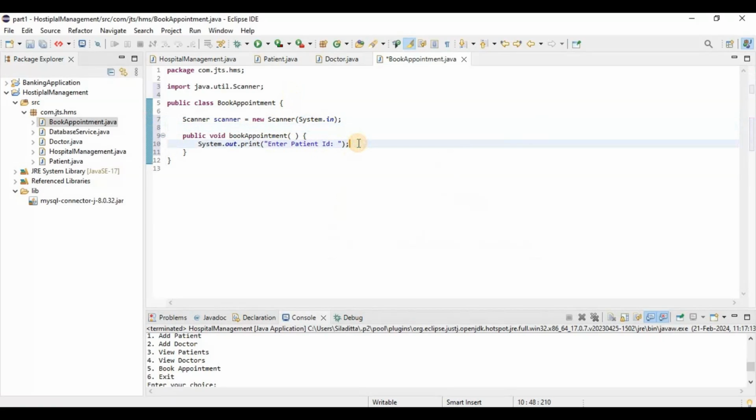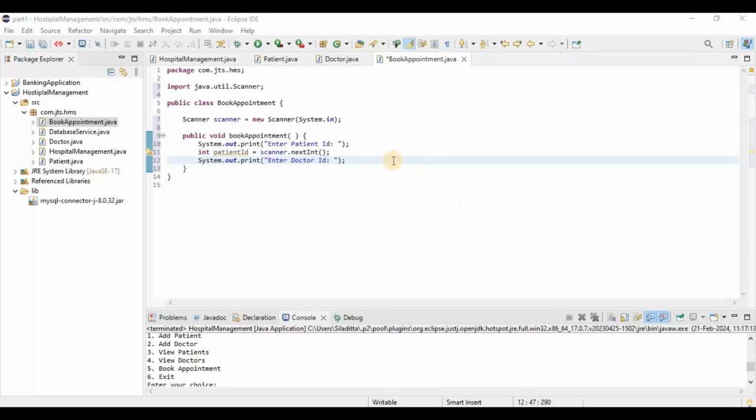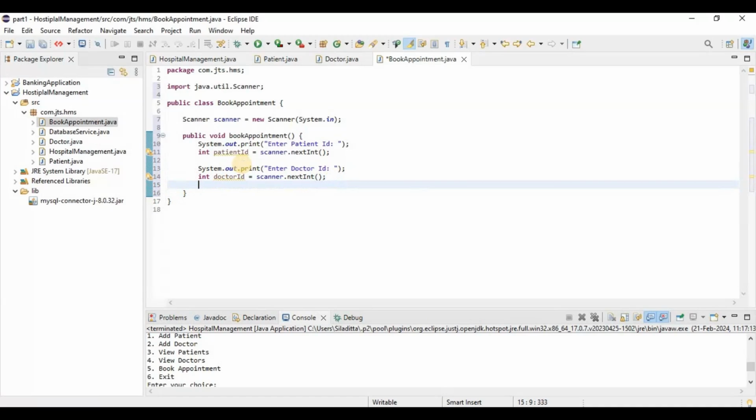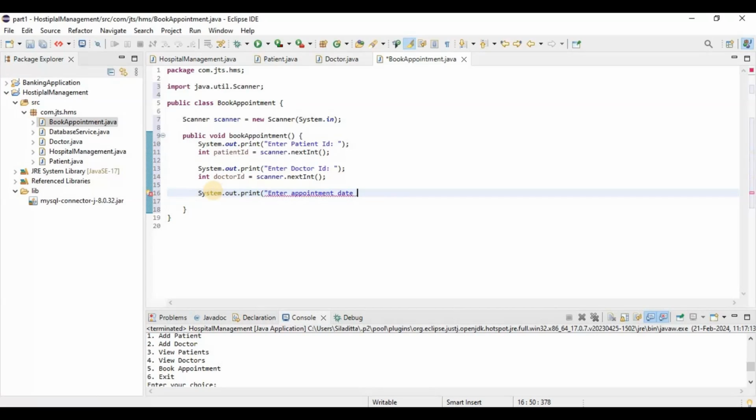Okay, so here we can ask the user for the patient ID, then the doctor ID, and then we can take input from the user using the scanner. Next we can ask the user to enter the appointment date. The date can be in some format, so we can mention in which format they need to provide it, like mmdd, and we take the input as a string.